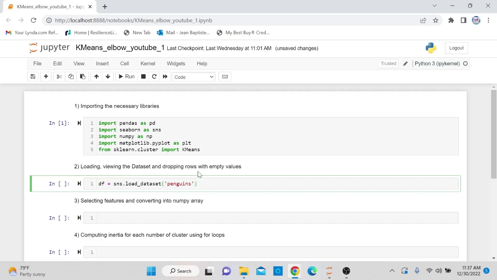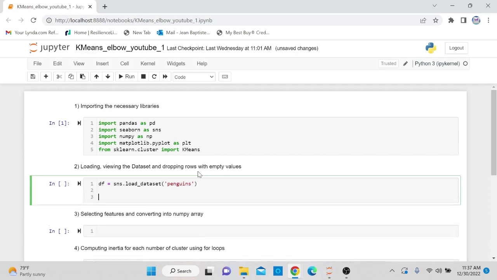Also, one thing that I don't want is for my dataset to have empty values, or what they call null values. So I will have to drop all the rows where I have empty values. Because my dataset is df, I say df equals df.dropna, axis equal 0.